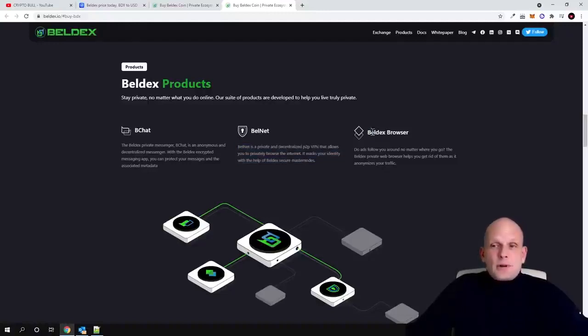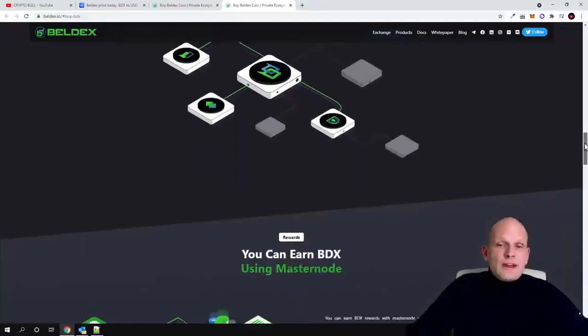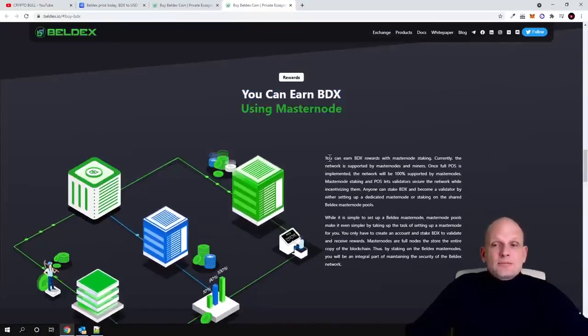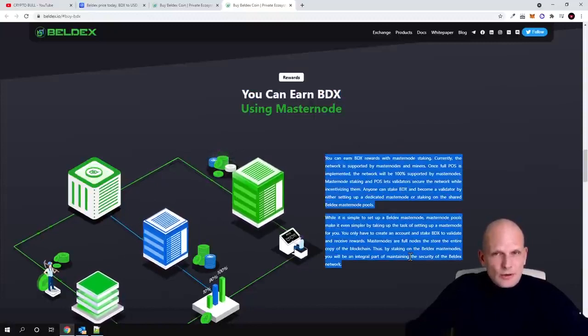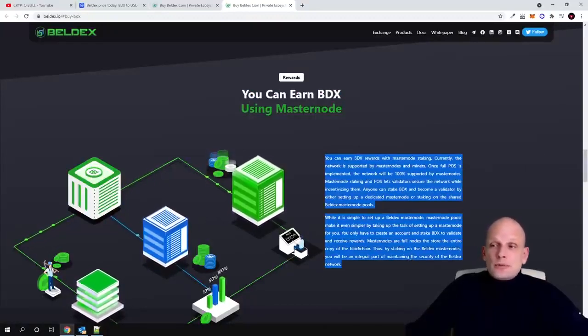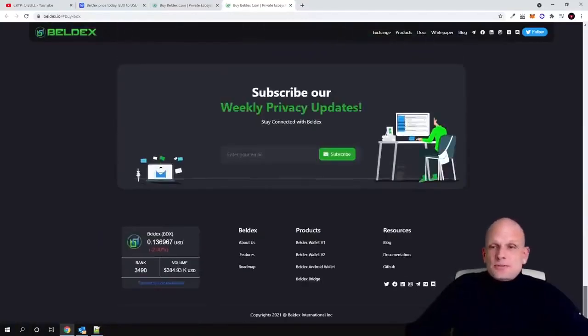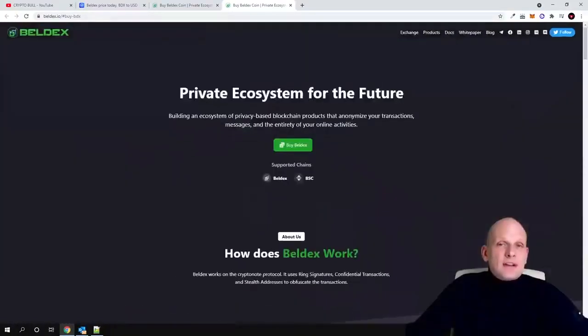And here is the Beldex browser, where they are building a browser. You download this browser, you browse the internet, and no one knows what you are doing, and no one is able to track what you are doing and where you are doing it from. And here, you can earn BDX using masternodes. I will not be getting into it guys, but you can also earn just by downloading their wallet, getting some coins, and you can also earn by doing proof of stake on masternodes. And there is much more information about this project, I will not be getting into it, but I hope that you get the main idea behind this project.